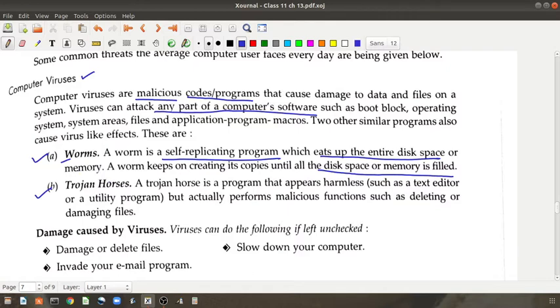And how is it spread? When you connect to the internet, one little worm enters through the internet and then starts replicating itself. From your computer, it might travel to another computer through a disk, a pen drive, or again through the network. In this way the worm spreads.